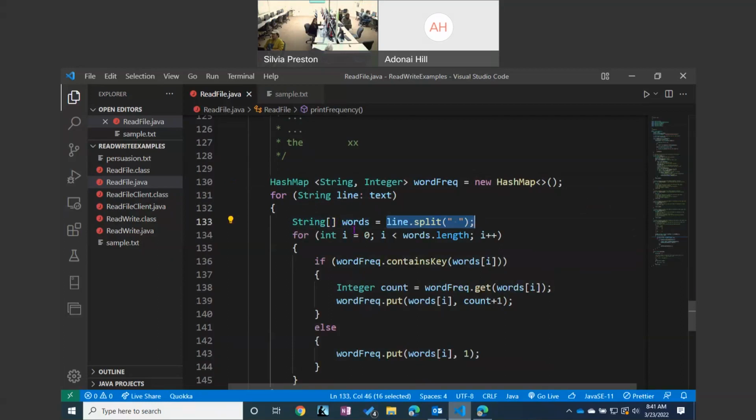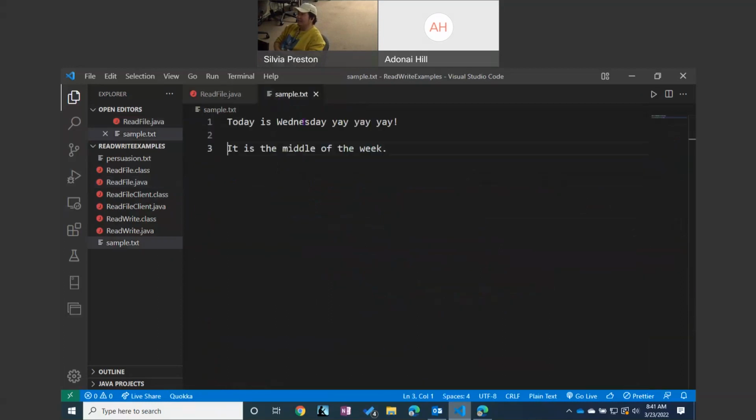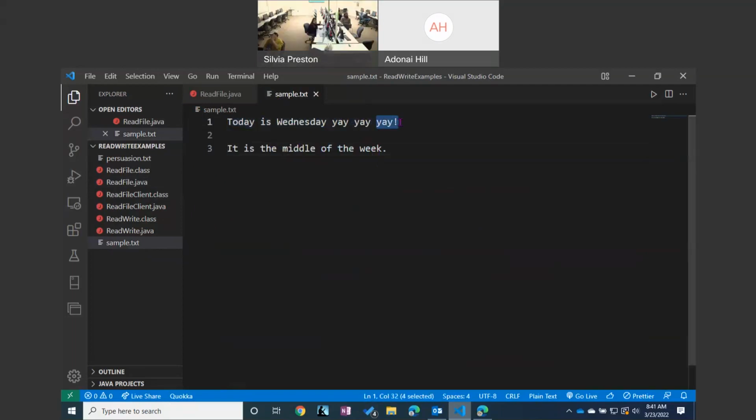But what about like the comma? I don't care about the commas or colons. I'm not counting any of that. Oh, you're talking about what's going to happen here. I don't have a comma, okay, I see what you're saying, like, yay is going to be counted as 1 here because of the exclamation point.